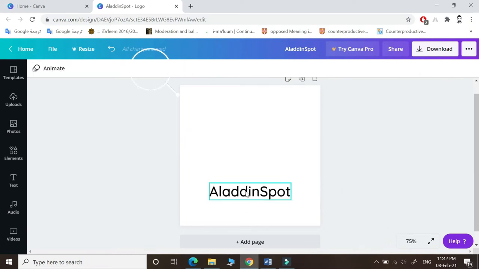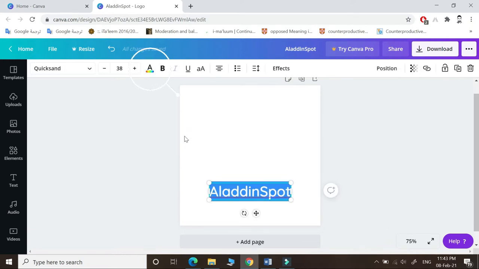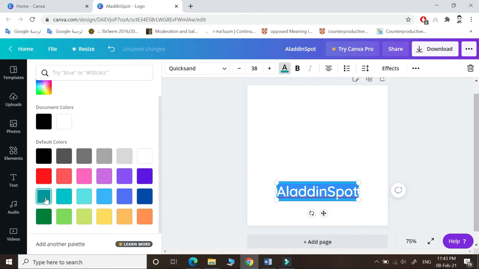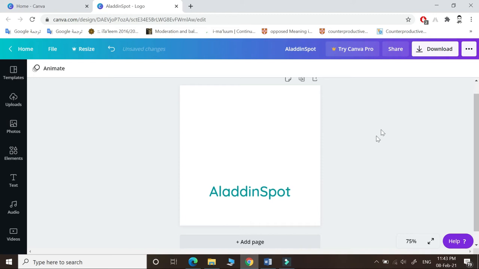For changing the color you double click and click here text color, and I will choose this color and click on the empty place to remove all the selection.